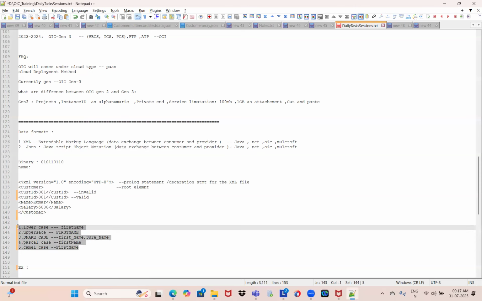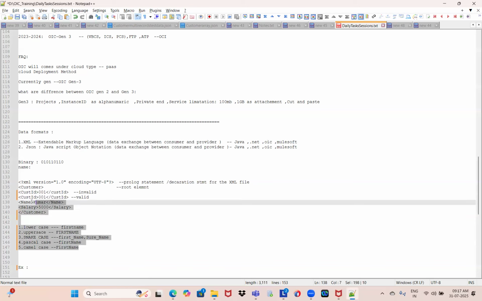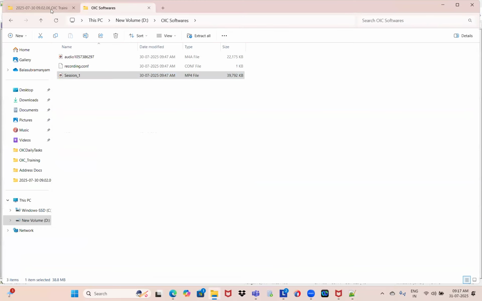So these are the many ways we can declare elements in XML structures. We need to follow any one of these cases to declare the elements while making an XML file. So these are the possible cases we have. Okay, I'll show some more.